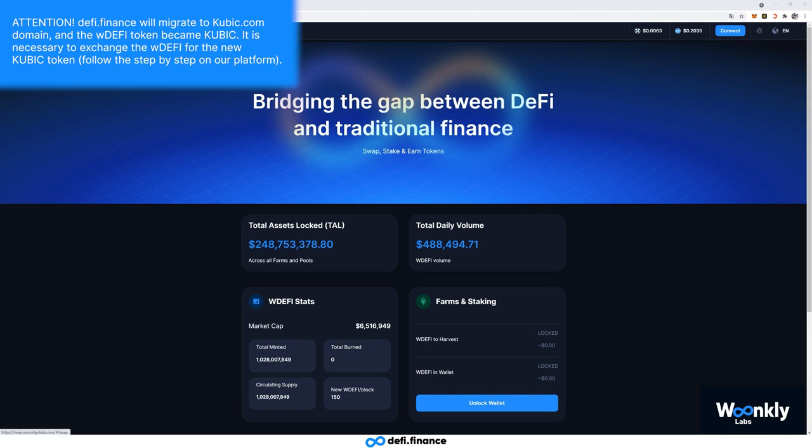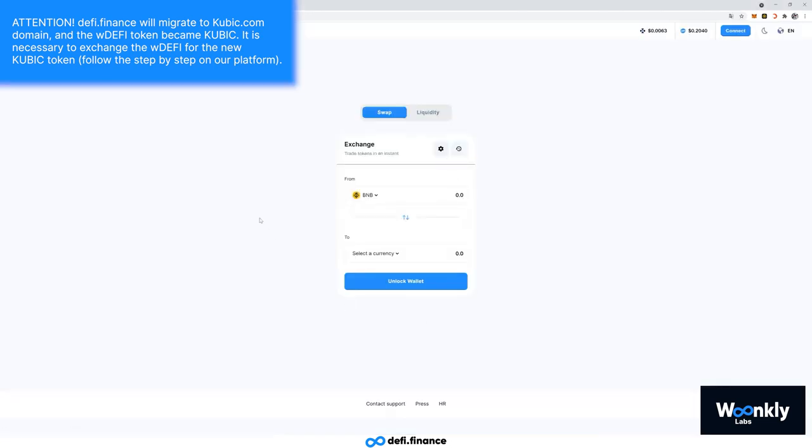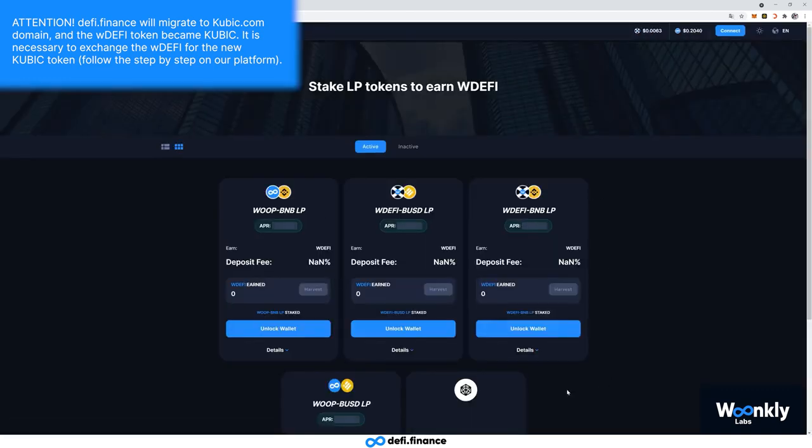On this side, you can see that we have swap, farm, and stake. You can access each one of them. You can see all the information they contain.